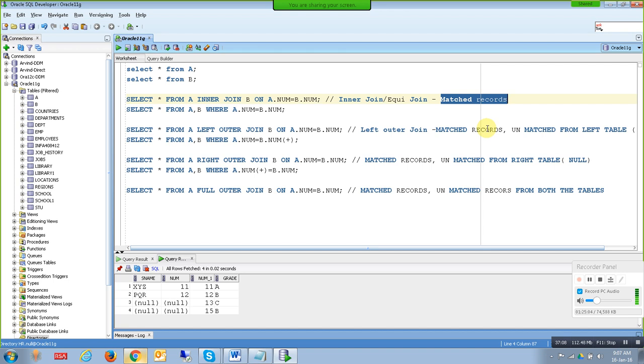And right outer join will give the matched records and also unmatched records from the right table, and full outer join will give the matched records and also unmatched records from both the tables. Okay, so these are the examples.